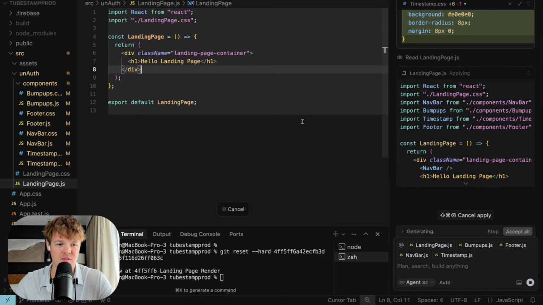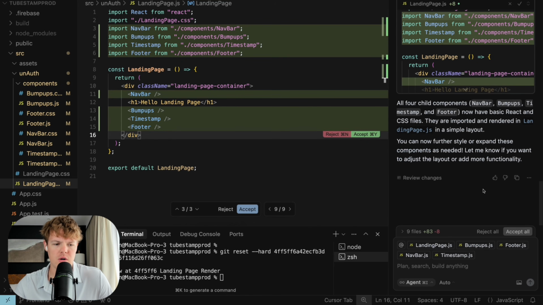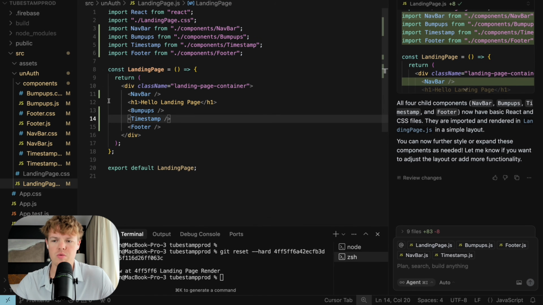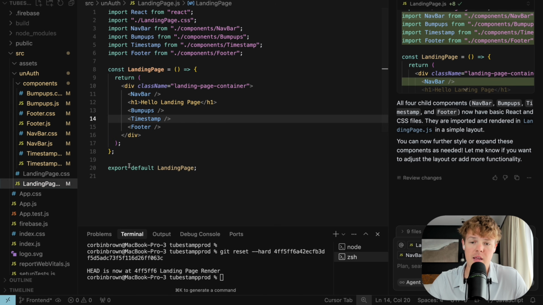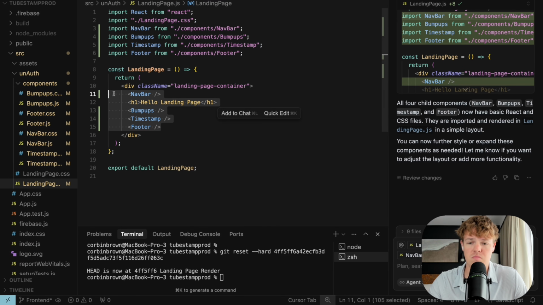This is really effective stuff here. I'm going to go ahead and let it just all output here, and then I'm going to hit accept all. So what you'll notice here is that our JS has some simple code, some simple CSS, footer as well, navbar as well, and timestamp as well. And then our landing page actually effectively did exactly what we wanted.